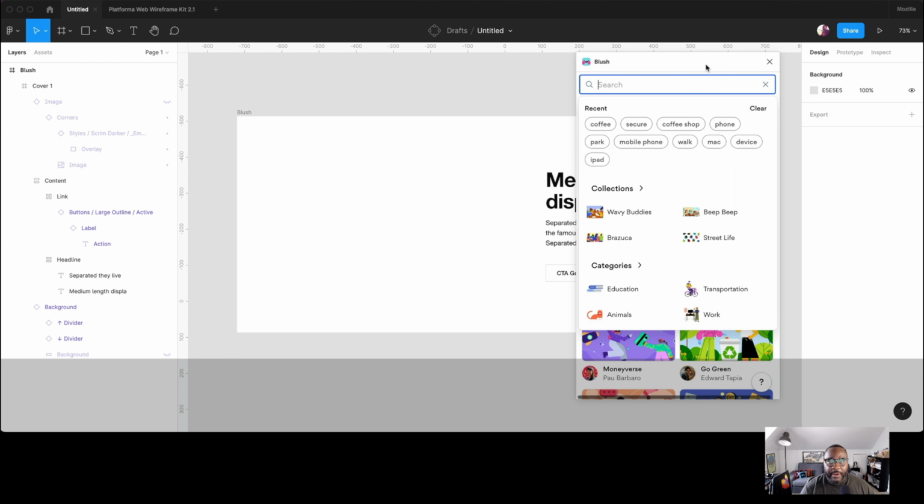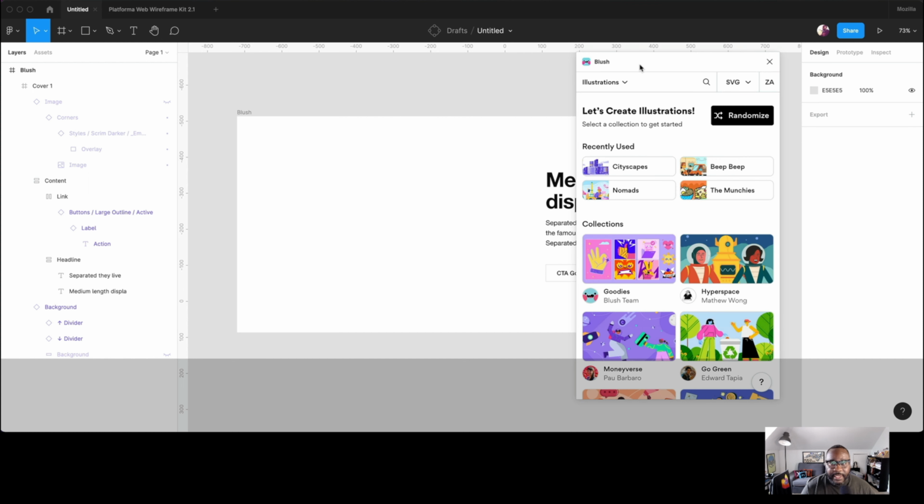So all you would do is download this plugin, and I have a paid account. I think you could have a free account, but you won't get the highest resolution. I don't think you can download a SVG. I think you are limited to maybe a medium PNG file. But if you want to try the free version out, you could do that.